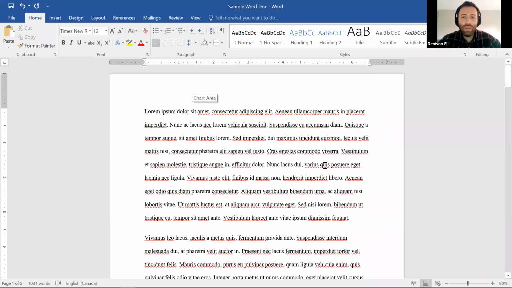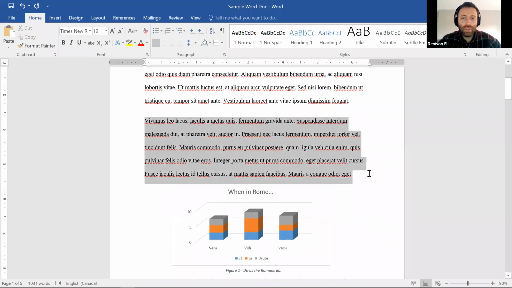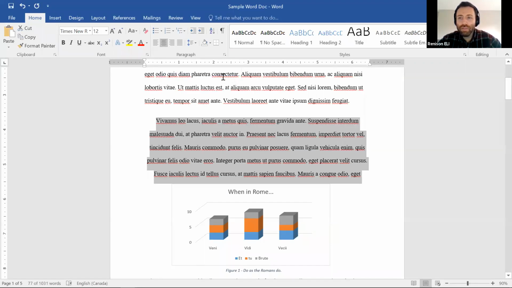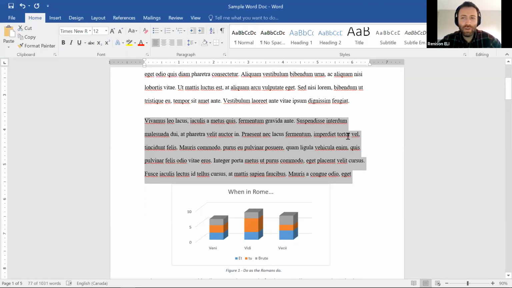You'll see that it only changes the text where your cursor is, so the paragraphs below didn't change. So let's say there's one paragraph that I just want to center. Probably an easy way is just to highlight that paragraph and click center. The paragraph above it didn't change. It's just the current paragraph that I've highlighted. But I'm going to change that back to left aligned. Okay.